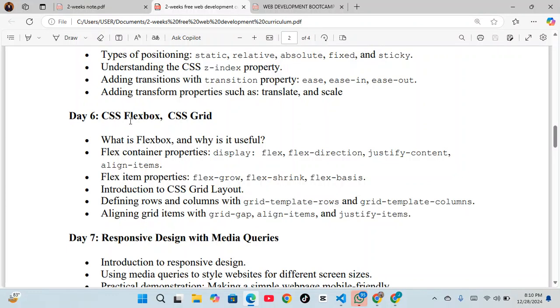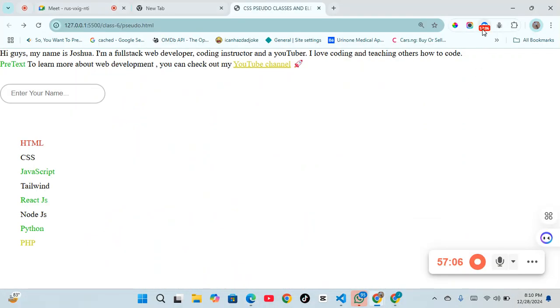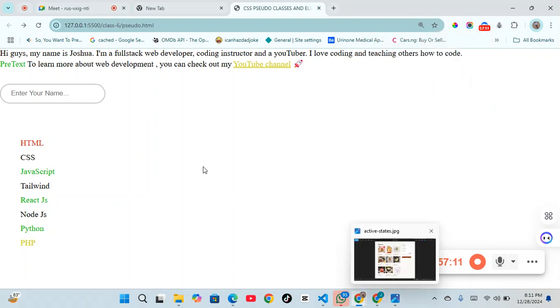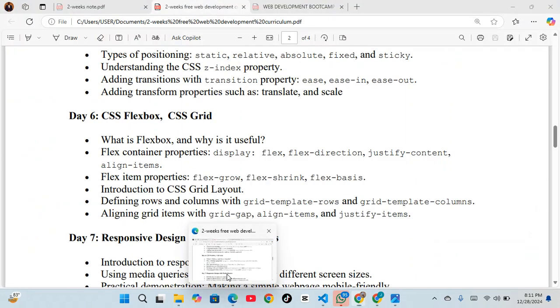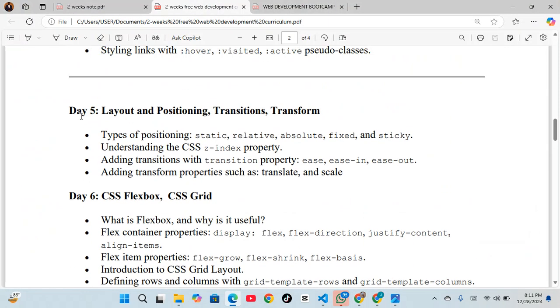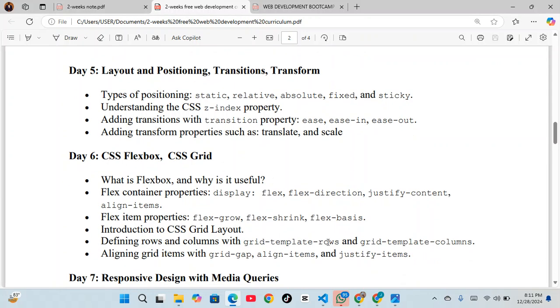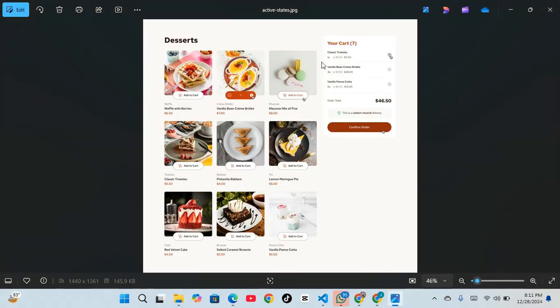Once we are done with CSS Flexbox and CSS Grid, we are going to build a project. Let me show you the project here. But hold on, let me pause the video. All right, so this is the project we are going to build after we've looked at positioning, transition, and transform, CSS Flex, and Grid. I saw this in frontend.io. So we are going to build this.